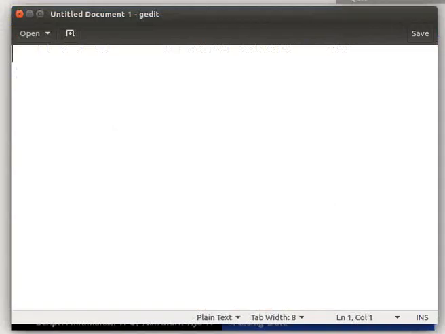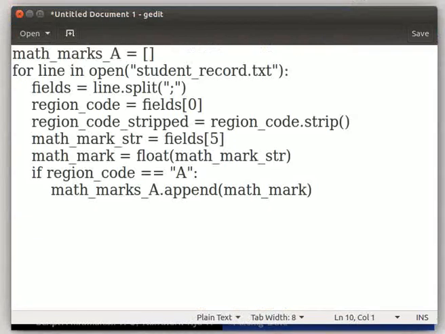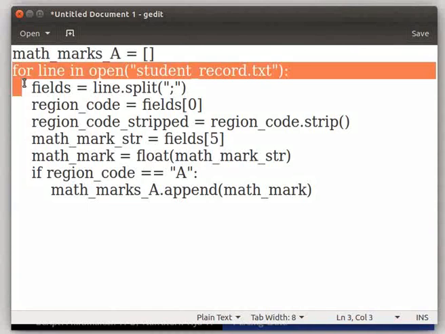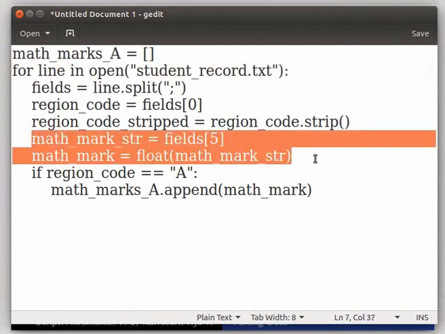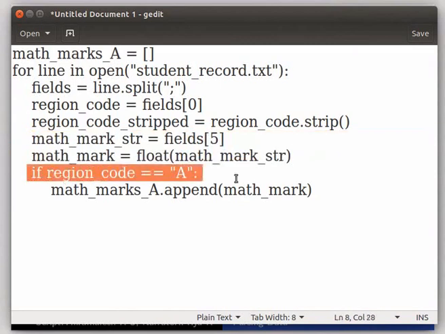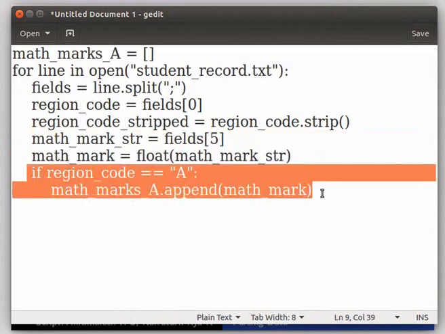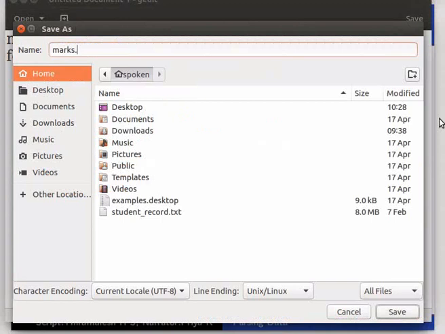Open a new text editor. Type the code as shown. Let me explain this program. We have already learnt for loop in earlier tutorial. The for loop will process the student records and split the fields of each record. The math marks are then converted to float. Then it is appended and stored as a list in a variable math_marks_a for region code A. Save the file as marks.py in the home directory.